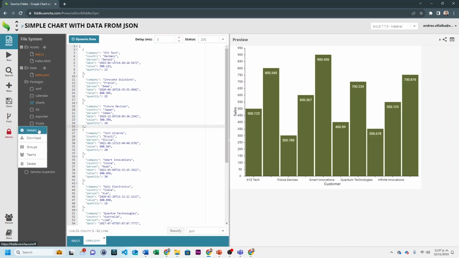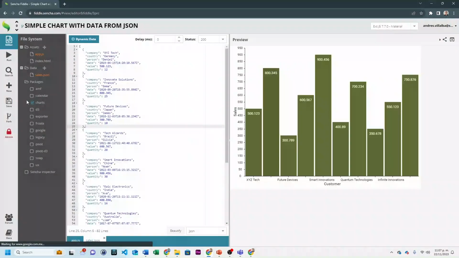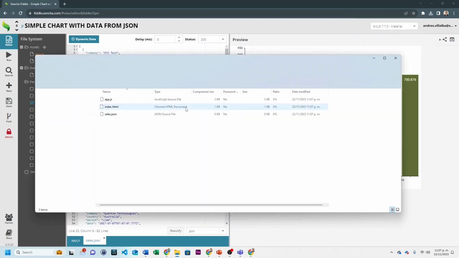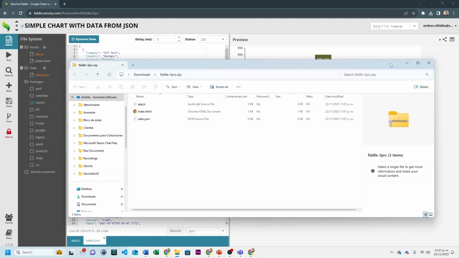If I wanted to, I could change the details, which is once again the title, the tags, and so on. I can download everything that is here. It will include my files, but it won't include any of the packages. So let me just open it. As you can see, it's just the basic files that we created. If I want to make this work inside Ext JS in my local project, I need to have the SDK.